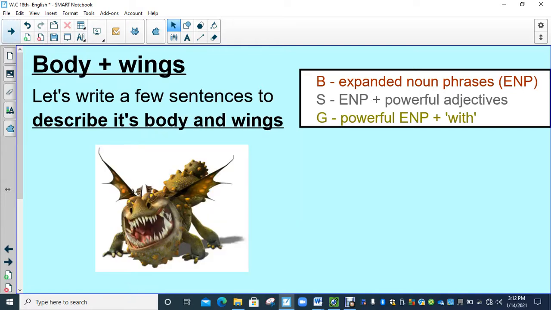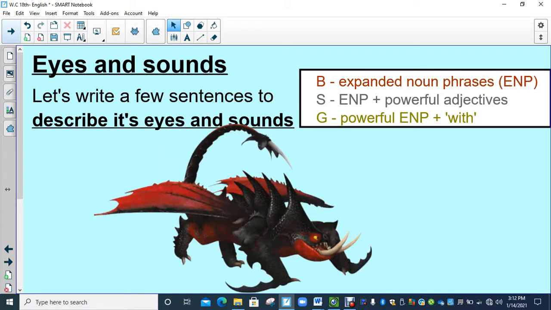Well done, Year 4s. I'm very excited to read this. So now we're on to body and wings. I won't go through this again because I think you should be able to smash it by now. So really think about using those resources that you've got around you and go for body and wings using the word bank and thesaurus, and then go for eyes and sounds.